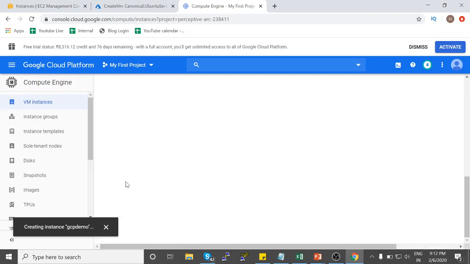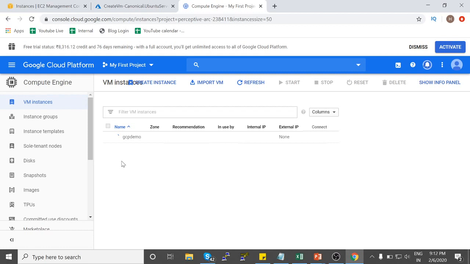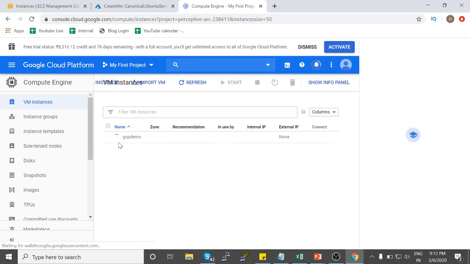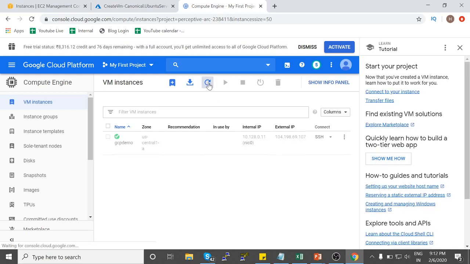Right, and with this your instance is now getting deployed, and like the others, this is a little faster. This will probably get deployed in under 15 to 20 seconds. Google is a little faster when you compare it with the other cloud providers. So as you can see, it's already deployed. It hardly took 10 seconds to get this server up and ready.